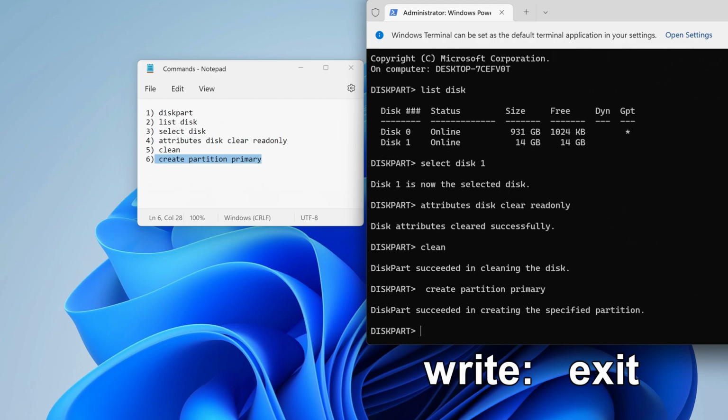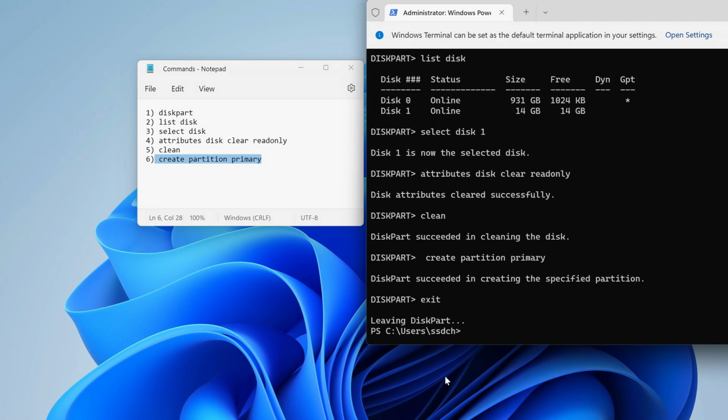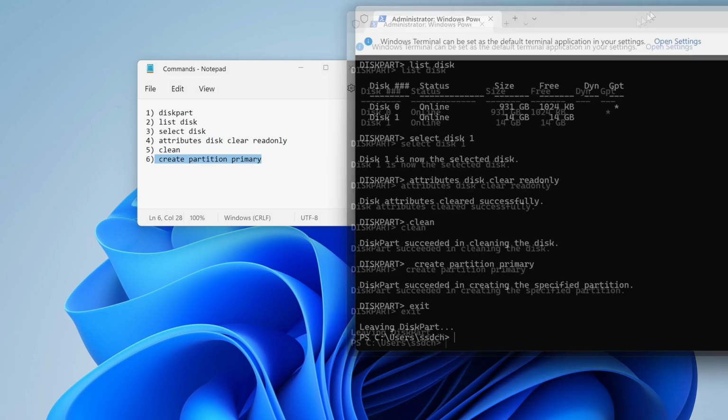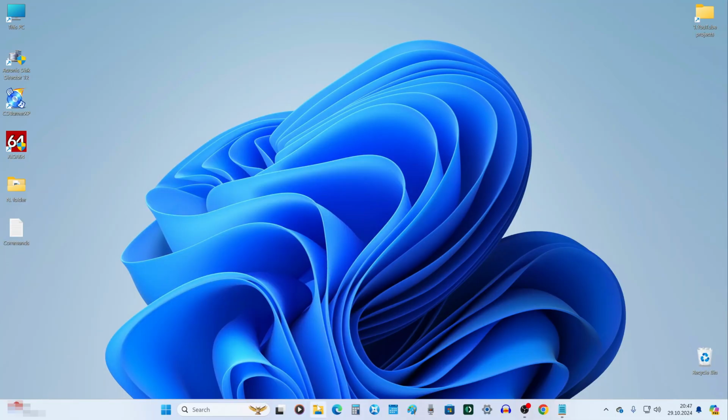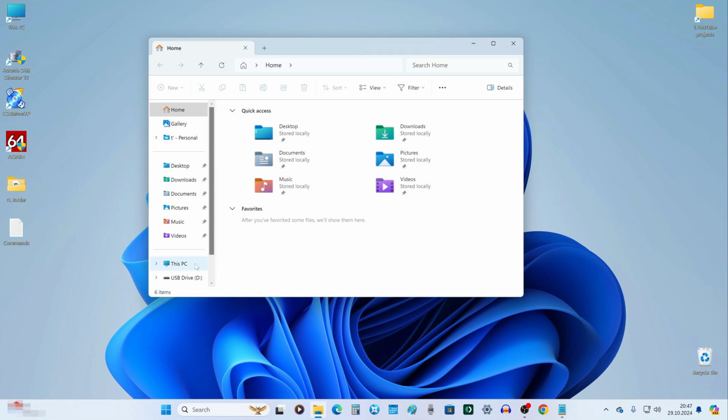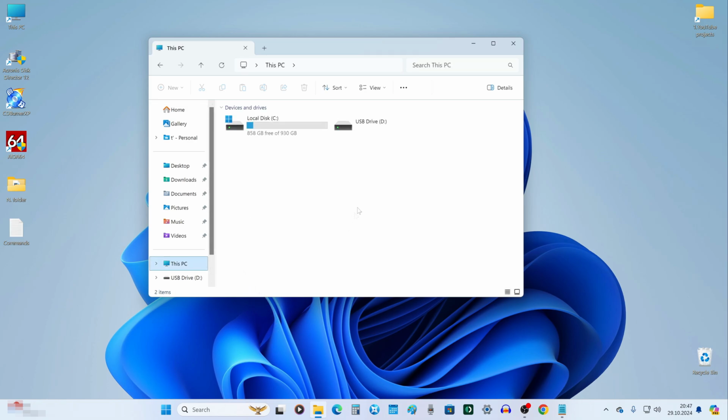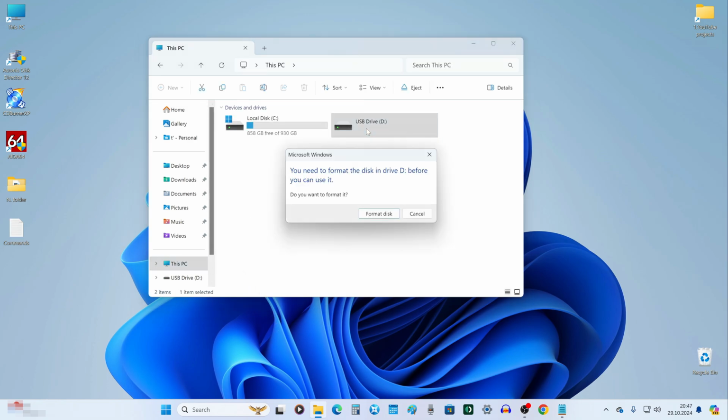And finally, type the command, exit. Press Enter. We have exited the Diskpart utility. I hope that everything went well for you as well, and now the command prompt and the document with the commands can be closed. I open this PC, double-click on the flash drive, and the system again offers to format it.